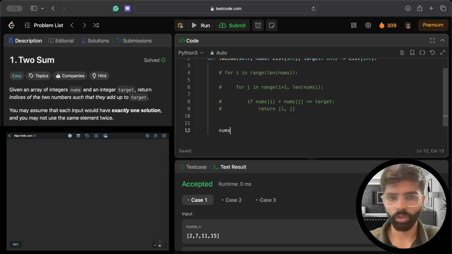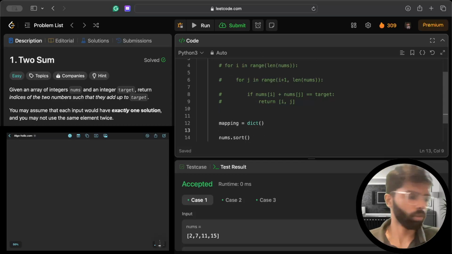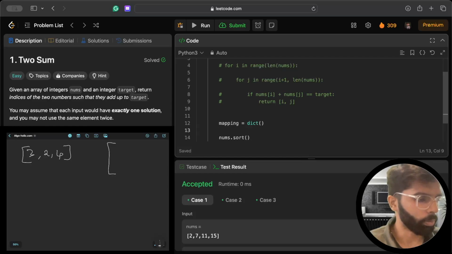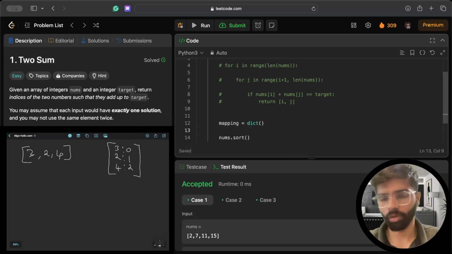So first we are sorting the array, and before we sort the array, we need to make sure that we don't lose the indexes. So again, to sum it up, for example, if we have something like 3, 2, 4, in the dictionary, it's going to be something like 3, 0, where 0 is the index, then 2, 4. So this is what we're doing right here.